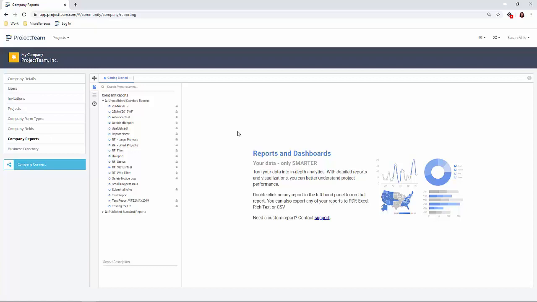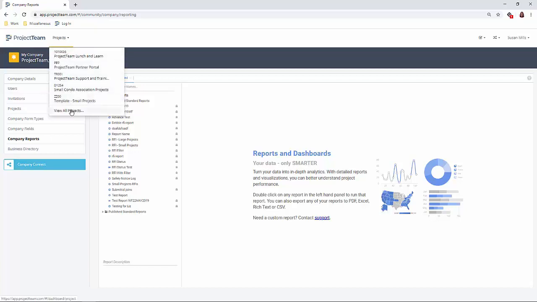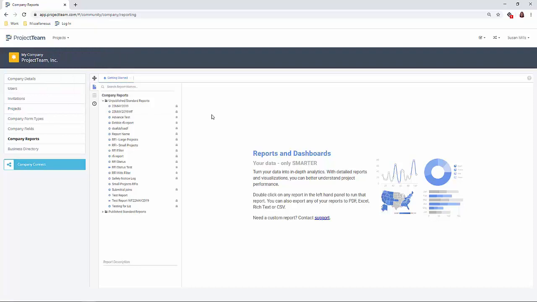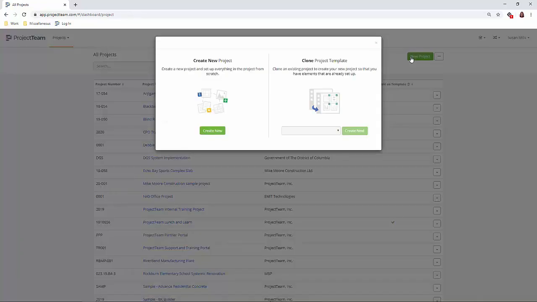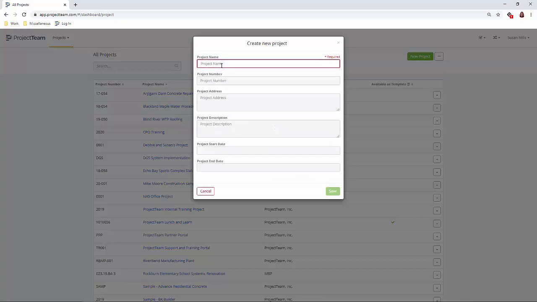The next thing I want to do is create my project template. To do this, I'm going to click the drop down in the Projects area. I'll select View All Projects, and I'll click the New Project button, and I'll click Create New for the new project. After I've created my template and I go to create a brand new project, I'll use the Clone Project Template area. So I'll click Create New, and give my template a name, and I'll click Save.